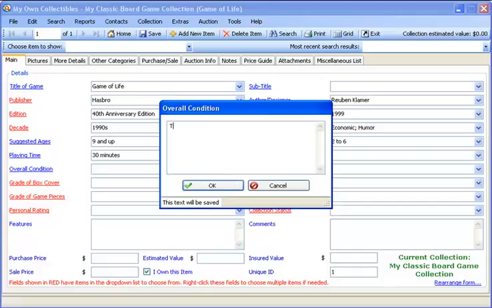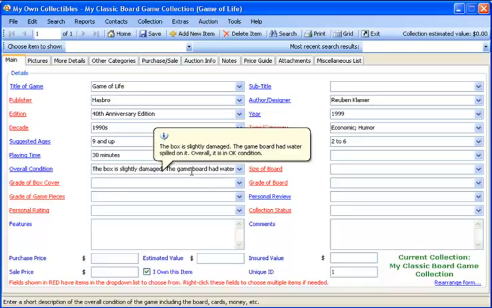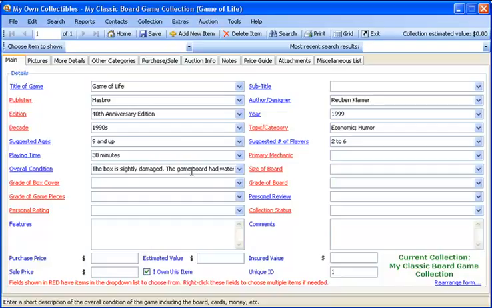So let me go ahead. The box is slightly damaged. The game board had water spilled on it. Overall, it is in okay condition. I type all that, I click OK, and notice that the contents go beyond the actual length of the box. However, if I hover, I can see everything that was typed into the box. So that's where the tooltips are very handy.